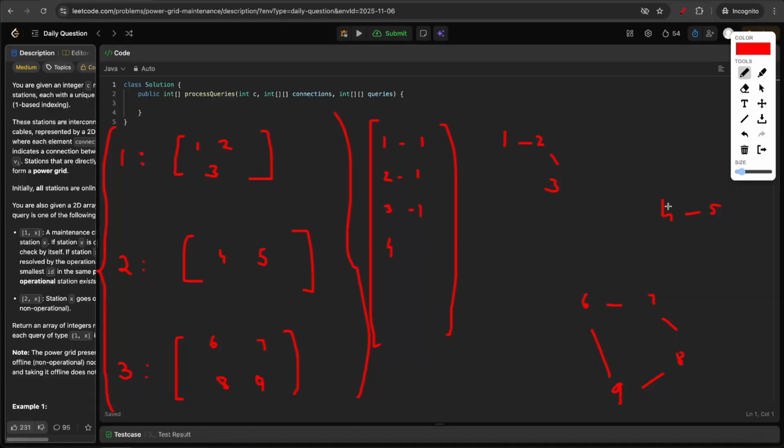For 4, you can see that 4 is stored in the second tree set. So for 4, we have value 2. For 5, we have value 2. 6, we have value 3. For 7, 3. For 8, 3. For 9, 3. So we'll maintain 2 hash maps. This is the first hash map, which will map the current node with the tree set ID. And this is the second hash map, where key is the tree set ID and the value is the actual tree set.